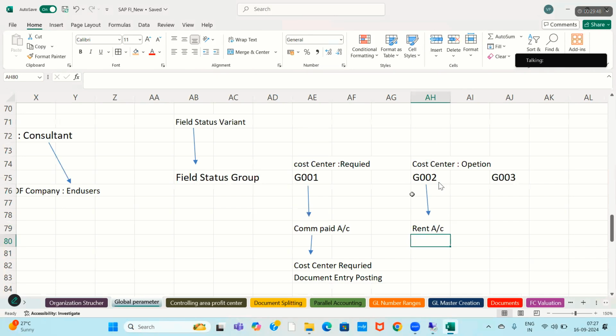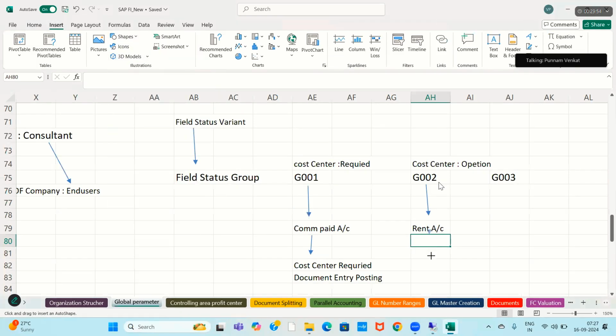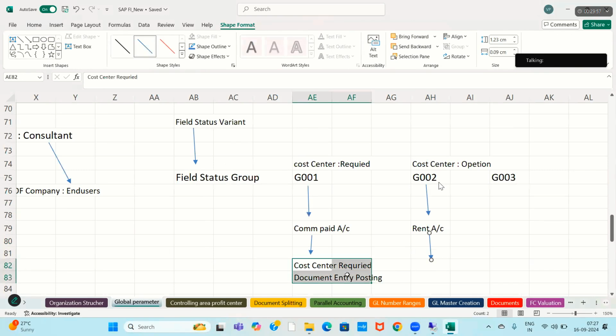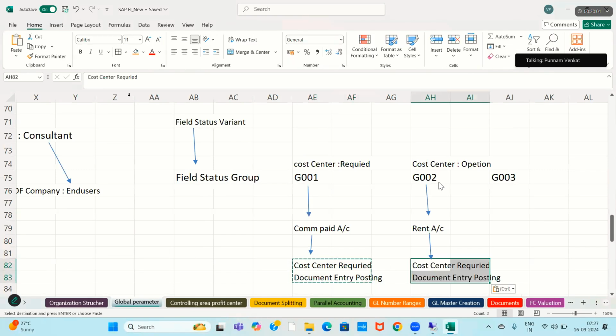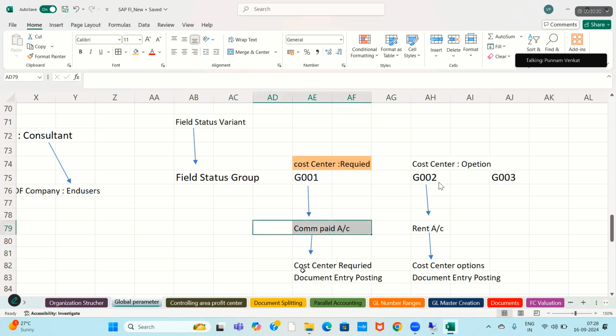It means what happened? During the rent accounting entry posting, the cost center field is optional. What is meant by optional? You may enter the inputs, you may not enter the inputs. The system is allowed to post the accounting entry. For example, if it is required, during the commission paid accounting entry posting, you must enter the cost center. Otherwise, the system cannot allow.